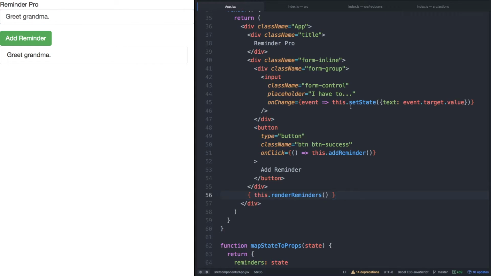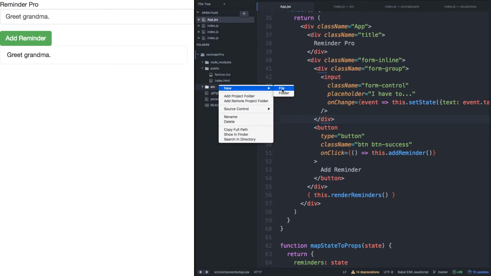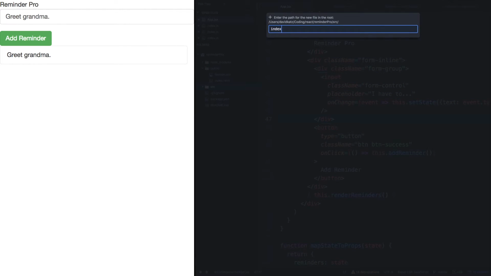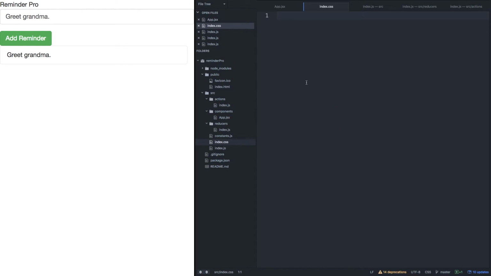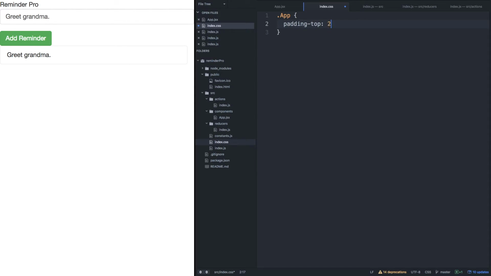All right, cool. And while we're at it, it's about time to add some of our own CSS to this application, just so the appearance looks a little better. So let's define a new CSS file globally within our source folder. So we'll say new file index.css. And the first thing we're going to target is our app component. So remember, we have an app class name. Let's go ahead and give it some padding, top of about 20 pixels. I don't want it touching the sides anymore.